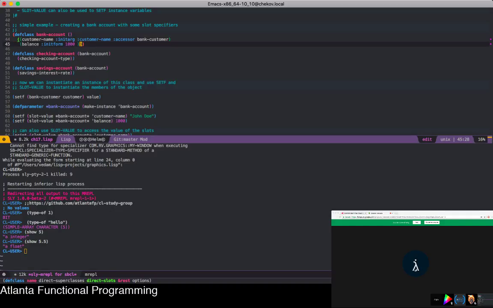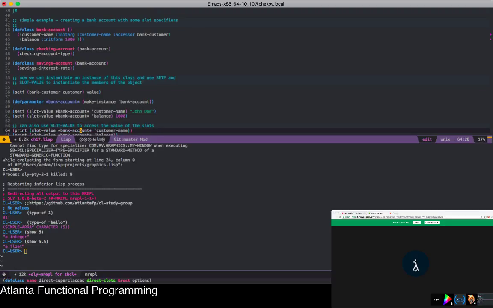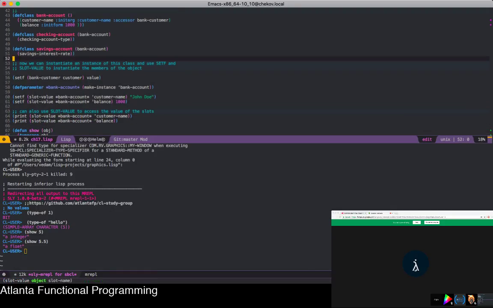A couple of other things that I wanted to bring up that we haven't touched before, which is the use of two things. One is local slots and shared slots. What we have here, when we compile this, customer name and balance are called local slots. That is, instances themselves will have unique versions of these slots, and they won't be shared between instances. If you wanted to actually share a slot between instances, you would use a shared slot. And the shared slot syntax looks like this.